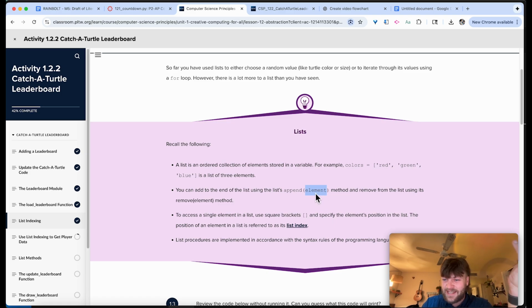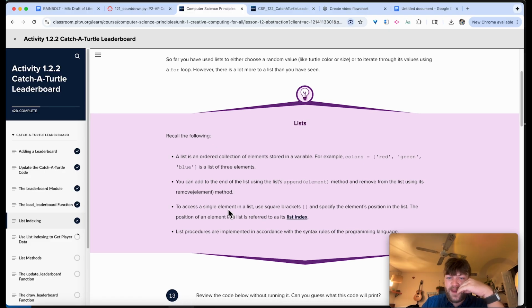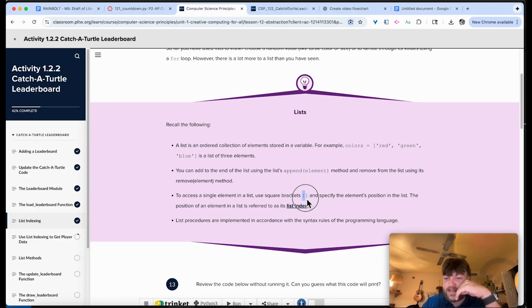So for instance, let's say that we have brown in here. If we do colors.append brown, it's going to end up changing that list instead of being red, green, blue to be red, green, blue, brown. Okay, so to access a single element in a list, we can use square brackets, and then we can specify the actual index, the list index. And so we've talked about that in class, where if we do colors bracket 0, that's going to end up returning red for us.